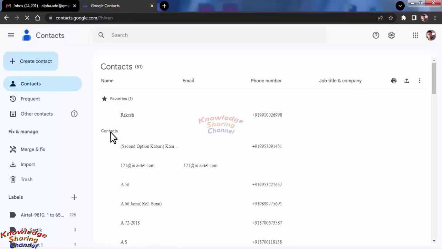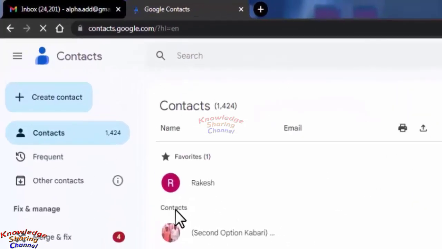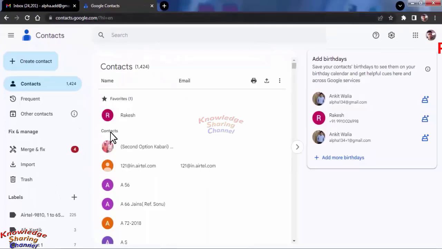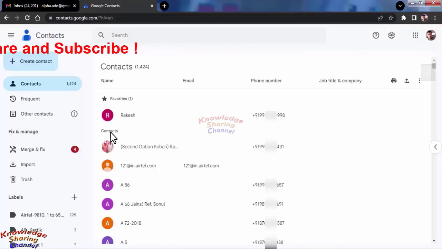Friends, you can also directly open this contact page by simply opening contact.google.com on your web browser and log in with your Gmail account. So friends, here you will find all your saved contacts. So friends, like this you can very easily find contacts in Gmail.